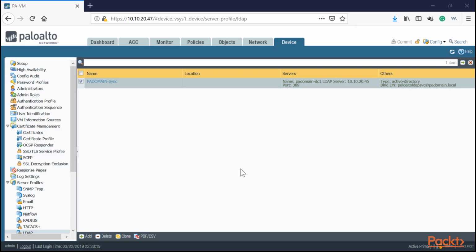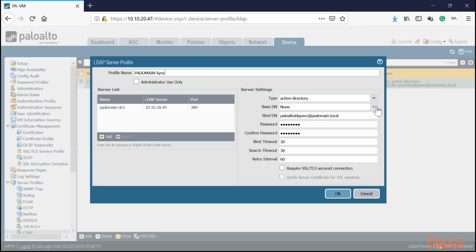Okay, let me take a look and see if the PA was able to do a query, and I should be able to see a base DN. So once I add this information, I should be able to see a base DN. Take a look. Oh yes, there you go. So now I know that I'm actually able to pull that information. And this is the base distinguished name, which basically is the forest name, which is pa domain.local. And then let's just press OK.